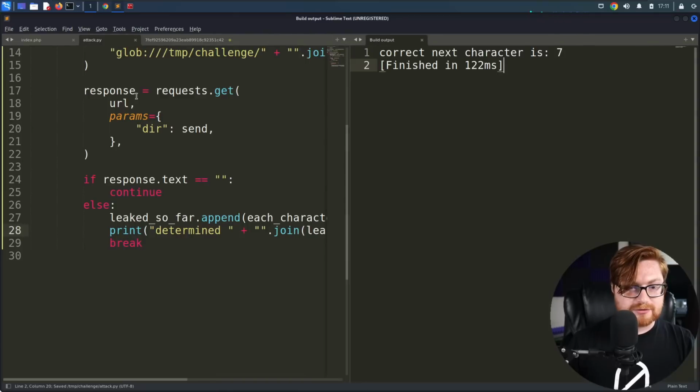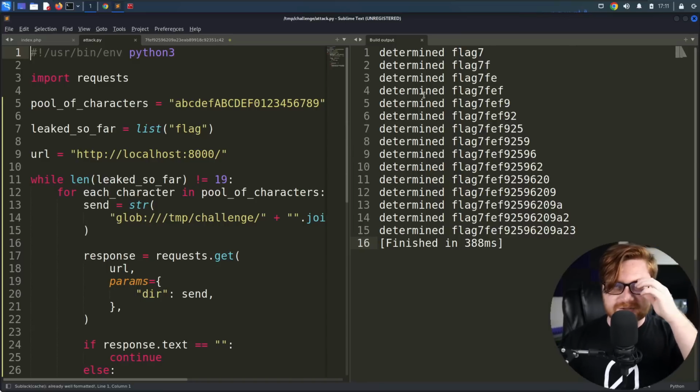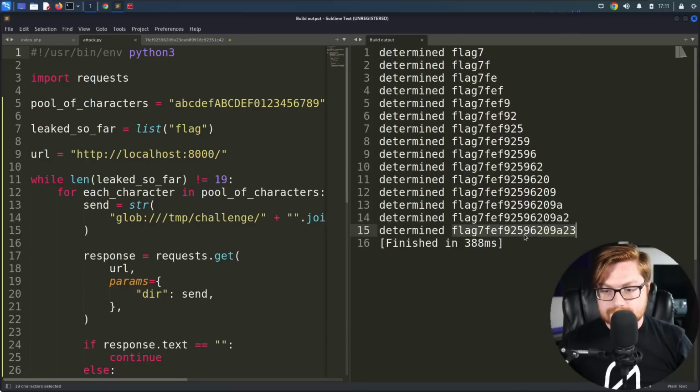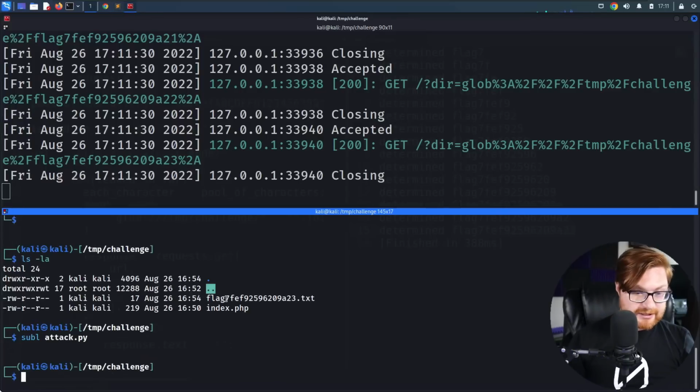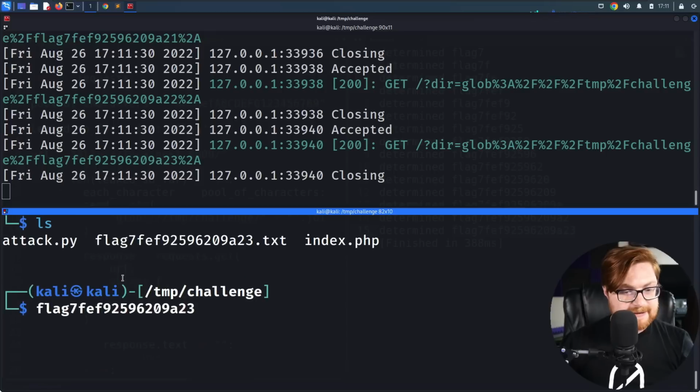I'll bring this build output over here. Let's run this with Control B, and there we go. Look at that. You see how that brute forced super duper quick? Because we've had it loop through each of those potential characters in that hex syntax, and now we've determined this real flag value, which it is literally, this is the flag, right? If I go ahead and take a look, 7FEF ending in 23. 7FEF ending in 23. That's what we retrieved, and there we go.